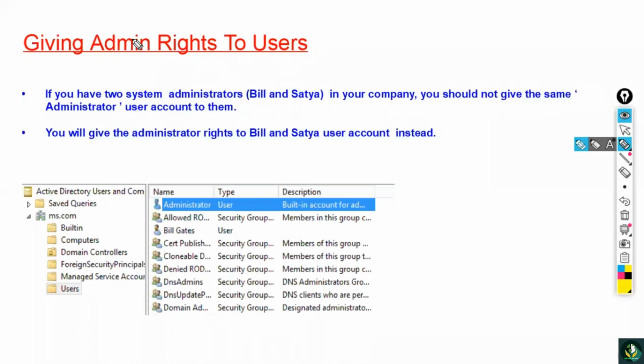So guys, today we'll see how to assign the admin rights to a normal user. Let us say you have two system administrators, Bill and Satya, in your organization, and you should not give them the administrator user account. Instead of providing the administrator account to Bill and Satya, you will give the administrator rights to the Bill and Satya users.